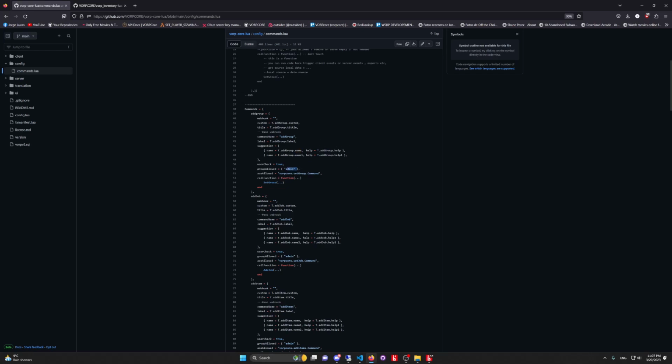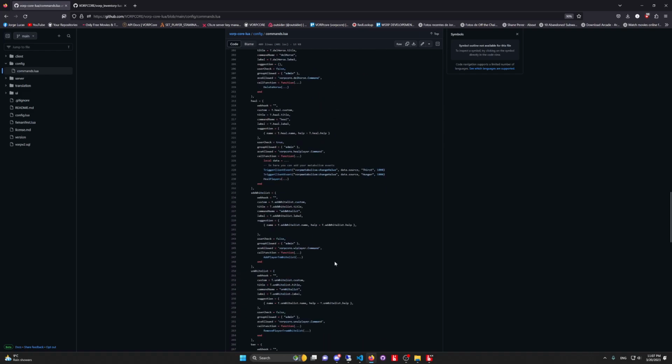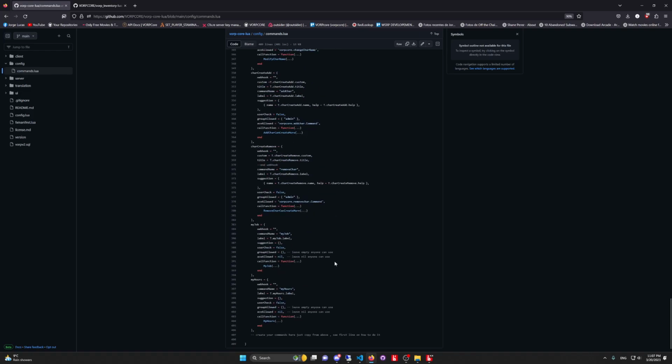Just change this. If you are a developer, you can come here and create your own commands. Just add one below here. Just copy this, put it here and call it, I don't know, whatever you want. You can use the jobs that are allowed to use this command. If it needs to check the user is in game, the suggestion is for when you type the command, it tells you how to use the command.